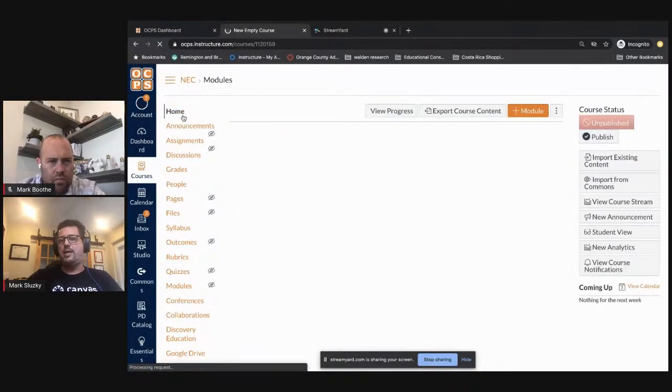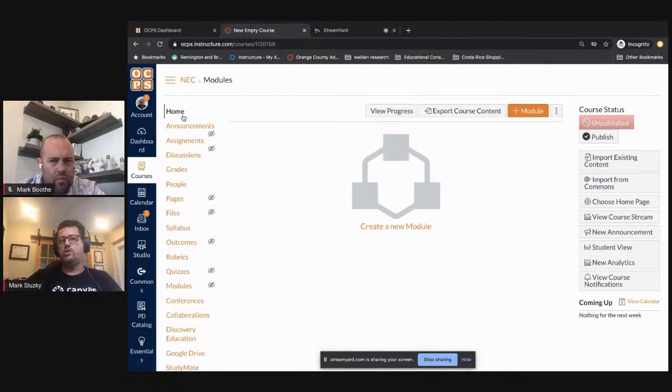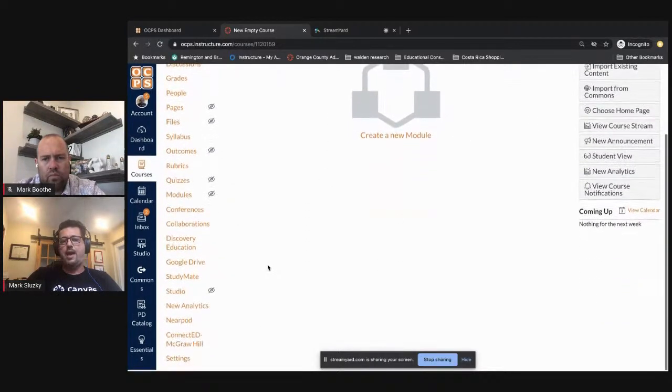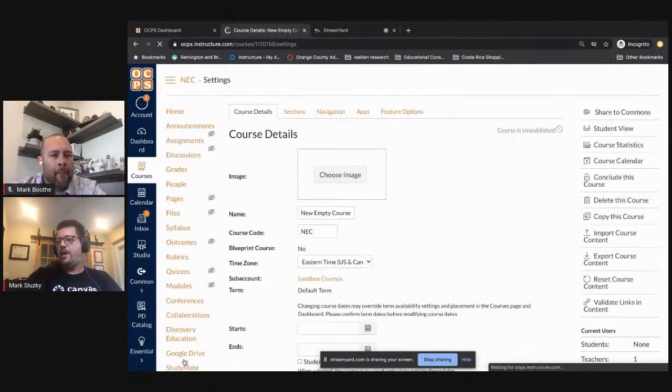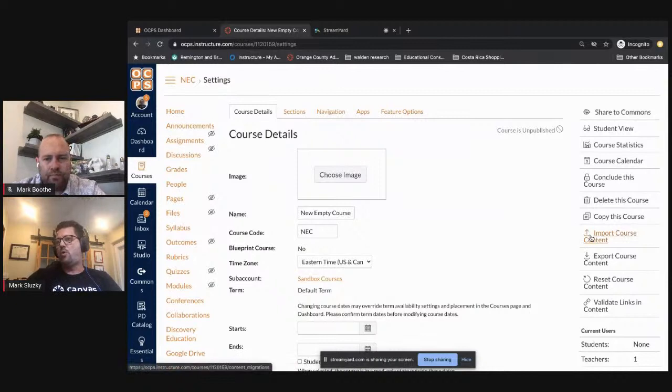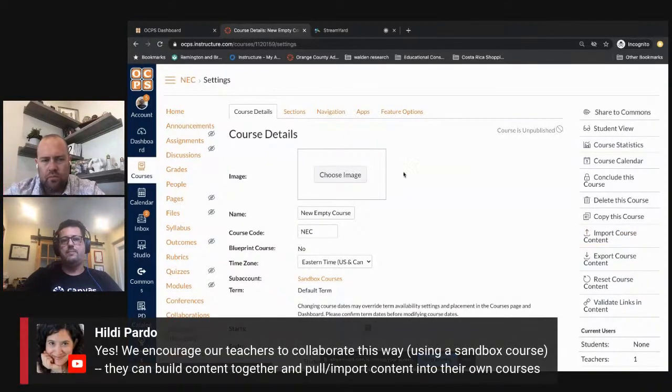But if I wanted to bring in content from one of my other courses, from my homepage, I have the ability to import existing content. This button on the right-hand side, import existing content, is going to do the exact same thing as if I select settings of my course and then choose import course content. Both will activate the course import tool for Canvas. It's just a couple of different ways to get to the same place.